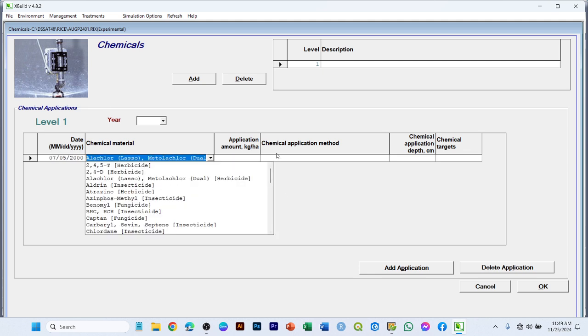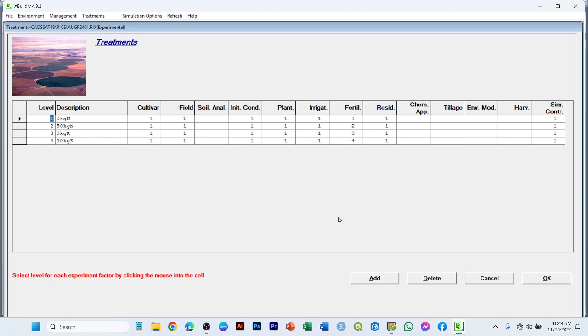Say for example, this is the second one, 50. So you have to add 50 in splits or as a single application. It's up to your data multiplication. Okay. So if you go for the next one, please go to the next treatment.